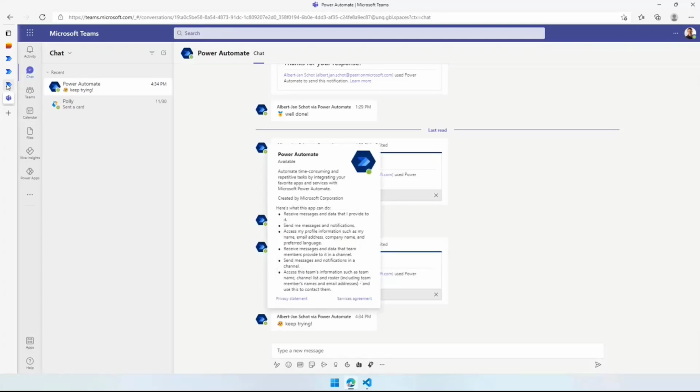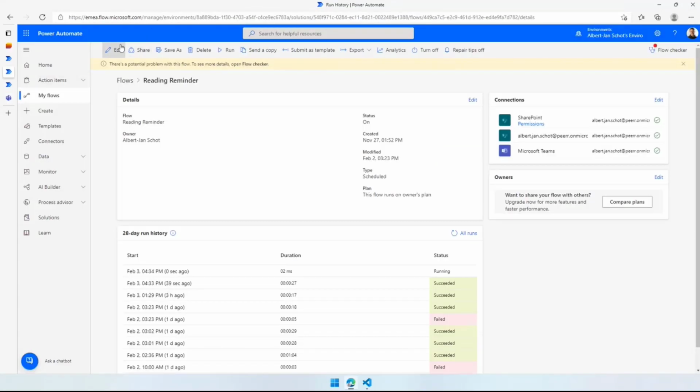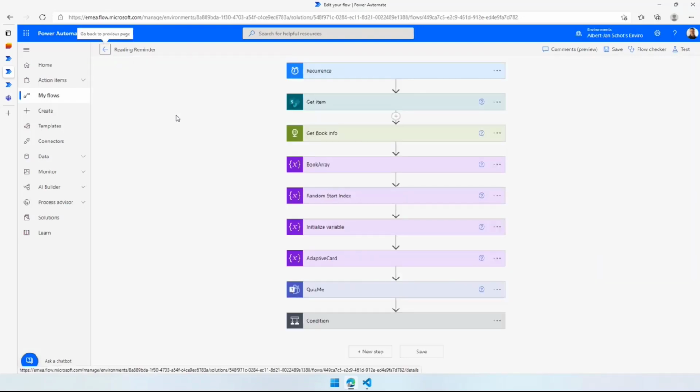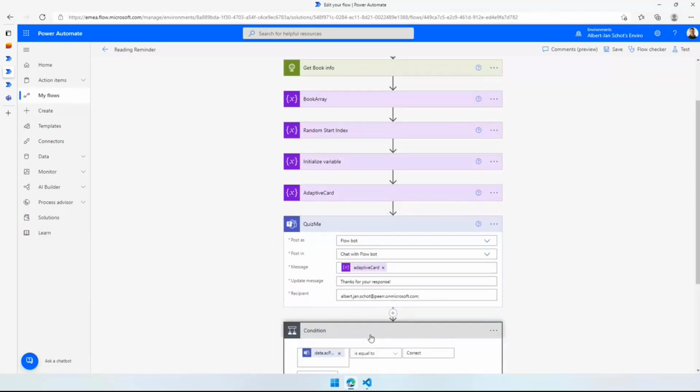Now, what I really liked around this sample is that it is pretty straightforward in steps that I need to take. I have a recurrence, making sure that it runs every week or every 2 weeks. I'll get a random book that I've read recently. And obviously, I'm now querying my SharePoint list. I could also query my Goodreads feed, because Goodreads provides you with an XML feed of all the stuff that you've read. Then I get some additional info, make sure that I shuffle my answers, send myself an adaptive card, and then just work with the data.